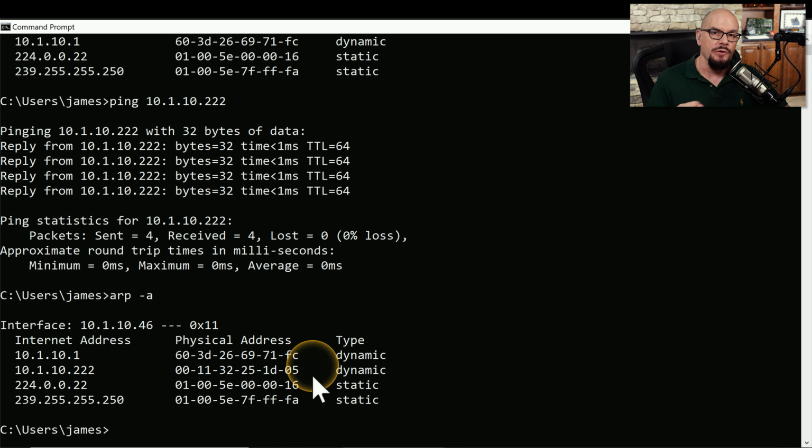This can be useful if you're trying to troubleshoot why a device may not be responding to the ping command. It could be that that device has a local firewall running and never responds to any ping requests, but if you look at your local ARP cache, you can at least see if that device is responding to an ARP request.